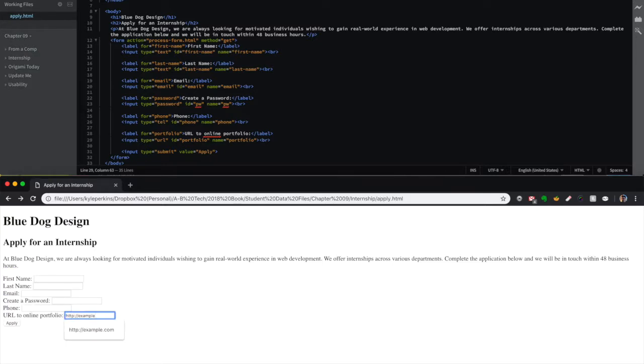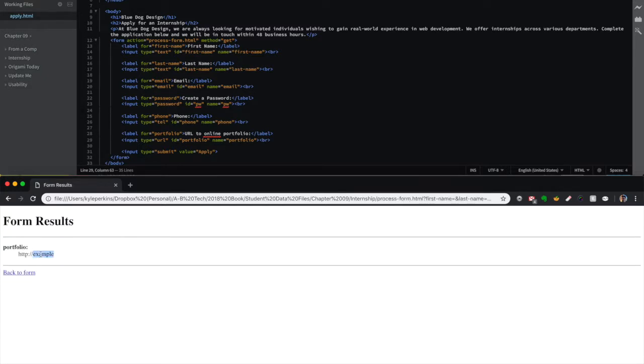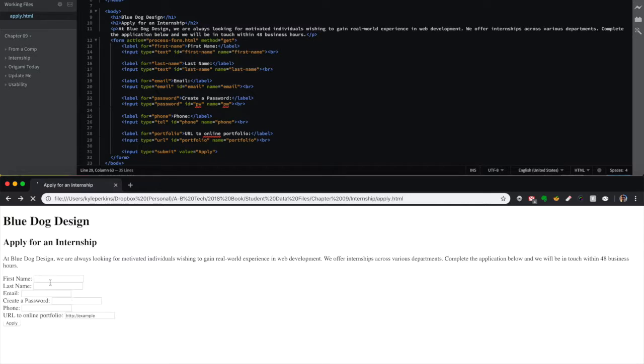If we were to say example, is that a valid URL? Yes, it is, because this can also be located as a network address, so therefore it is a valid uniform resource locator.